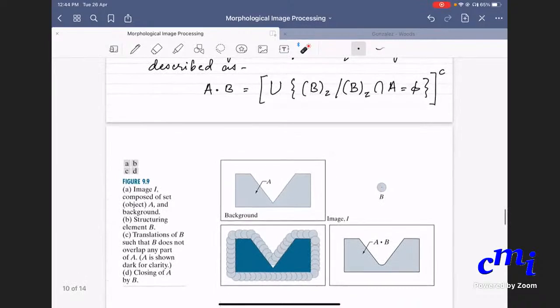The net effect turns out to be the complement of the union of all translations that intersect A trivially. So you look at all translations of B that intersect A trivially, and take the union of all those. So these are going to be all translations that intersect A trivially, right? In fact, all these also.